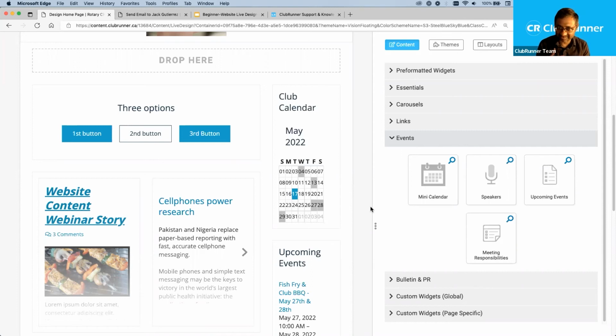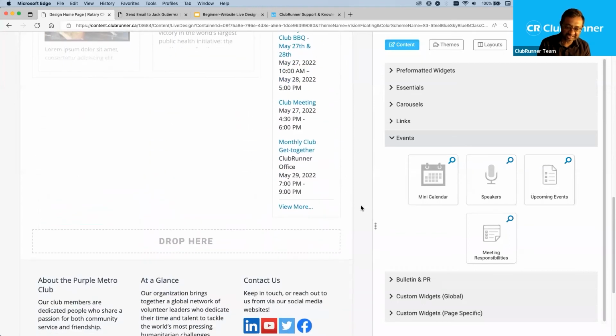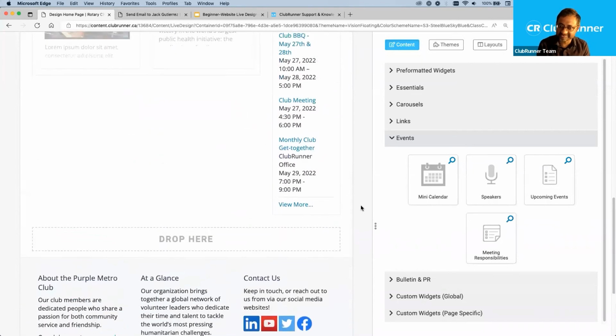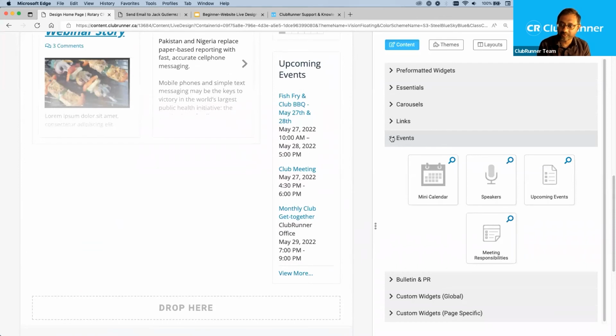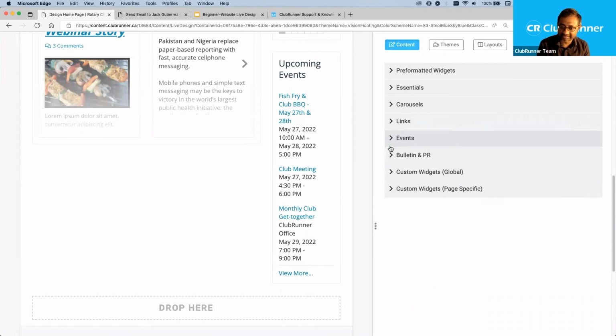So once again, I made a little discovery. The mini calendar is going to stay on my site. I actually like that. That's pretty good. All right, so this website is starting to get there. I'm not 100% done. Now, what I want to do is talk about just a few more widget categories. So that was my events. I'm going to shrink it down.